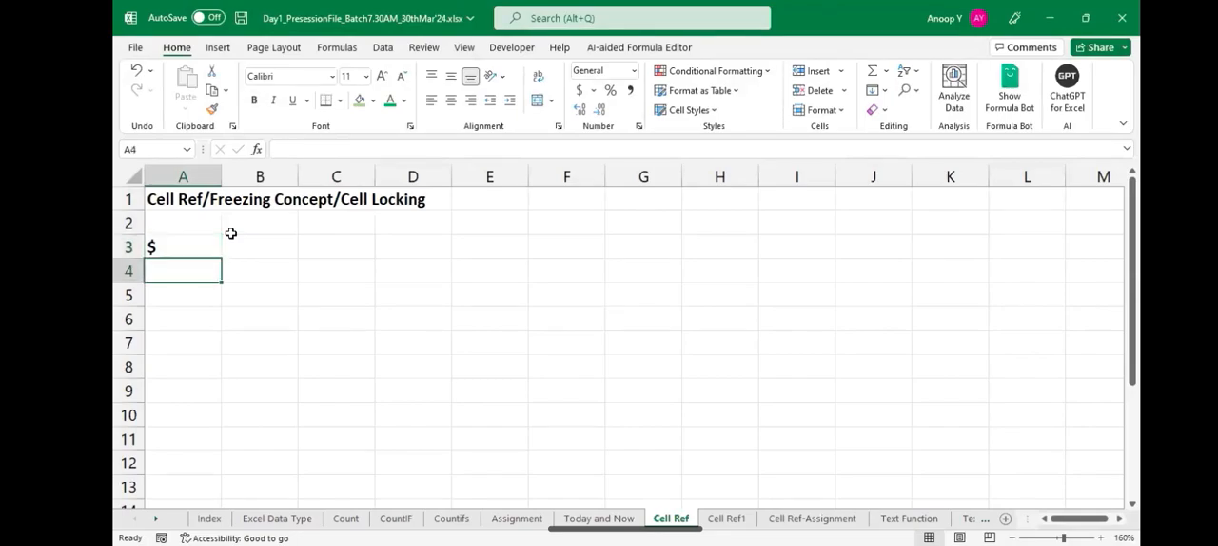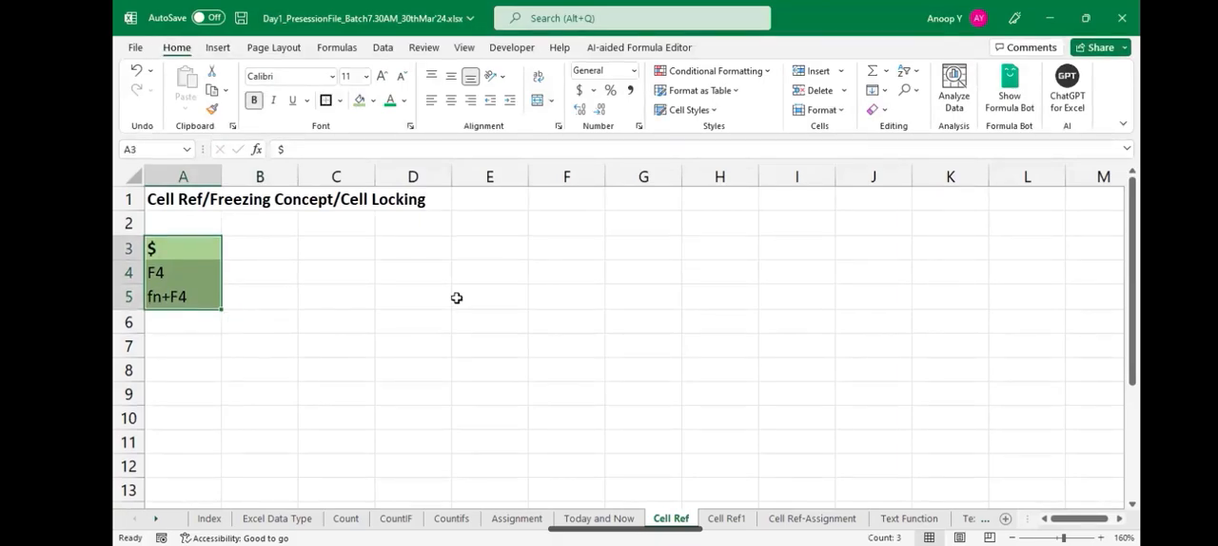To implement this, we have a shortcut key: you can use the F4 function key, or depending on the laptop functionality, you might have to press the Function key along with it. Now to understand this cell reference, you only have to keep two things in your mind, nothing else. Automatically this cell reference is going to get clear to you. What are those two things?